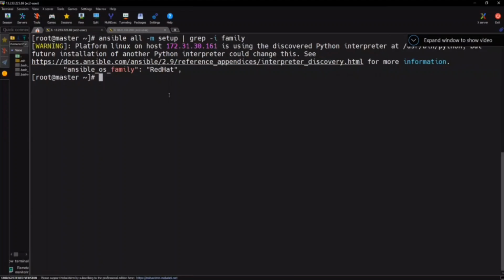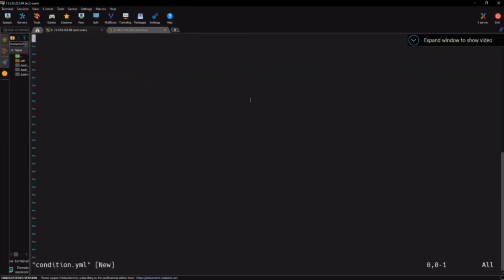Now we can use this when condition: when, colon, ansible OS family is Red Hat. And for Ubuntu, we call it Debian. Can we write a playbook for this? Did you get the concept? So I call it vi condition.yml. Dash name: condition playbook. Next hosts: all. Next tasks, hyphen name: installing Apache on Red Hat.